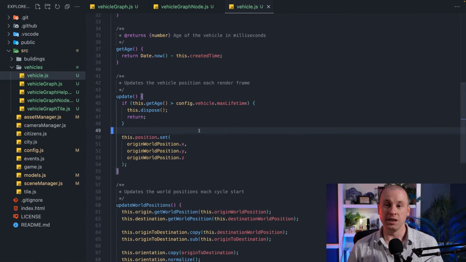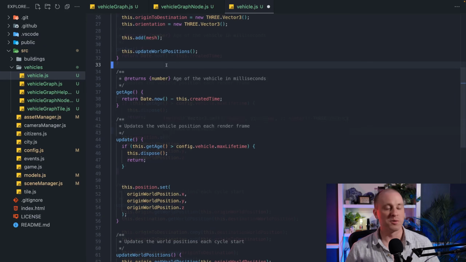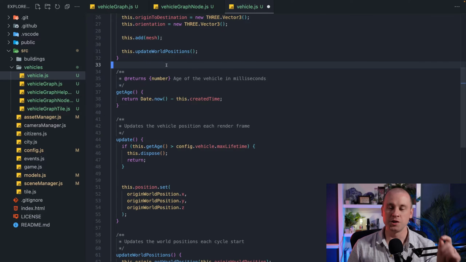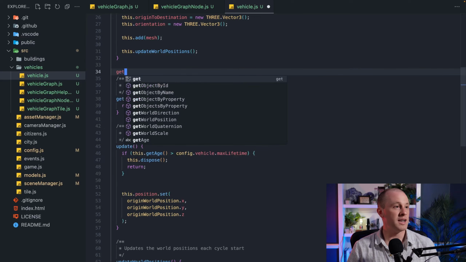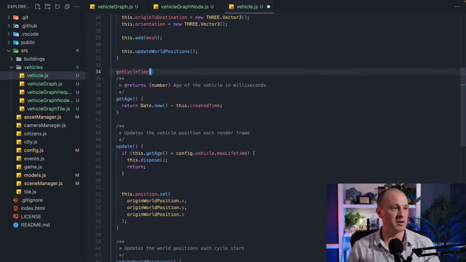All right, so we've handled the lifetime of our vehicles. Now we need to handle the actual cycle. This part's a little bit trickier, but it's not too difficult. So we're going to define something called the cycle time. Basically, this is a time between 0 and 1. And 0 means we're at the origin, and 1 means we're at the destination. So once the cycle time reaches 1, then we need to pick a new destination and start the cycle time over at 0. We'll define a new function here called getCycleTime.